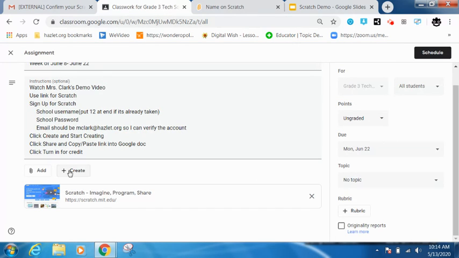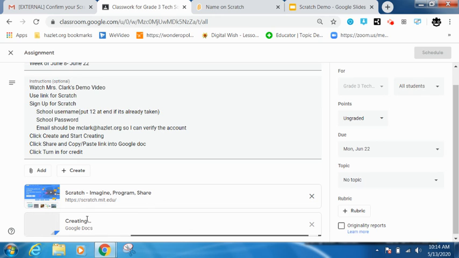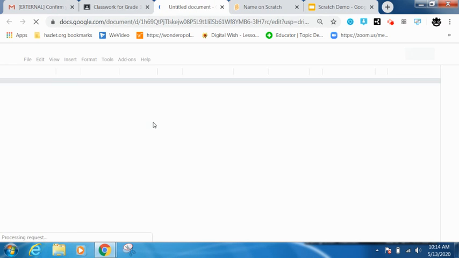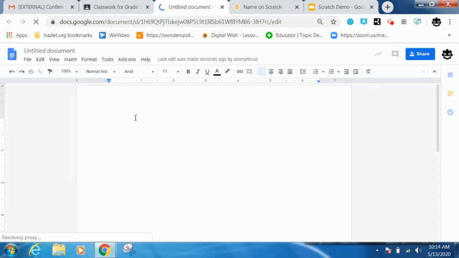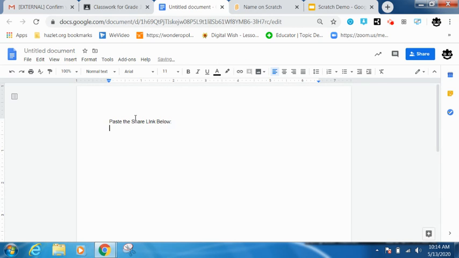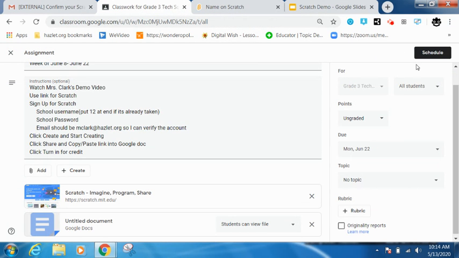And on the Google Classroom, there's going to be a Google Doc for you to open. And you are going to paste the share link below. So you're going to do Control V, and then you're going to hit enter, and it's going to turn blue. So it's going to be a link for me to be able to click on to see your project. Then when you're done, you're going to go back to the classroom and you're going to click turn it in.